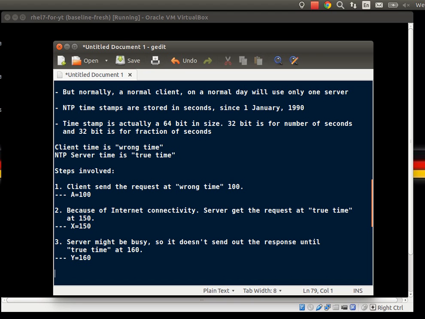Okay, now fourth, you have sent me the response, but again because of internet connectivity, the client will get the response at wrong time.